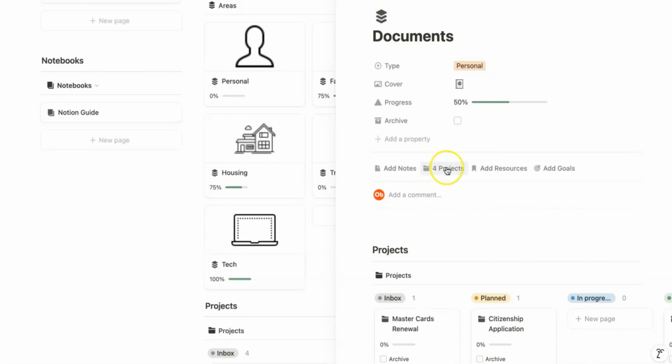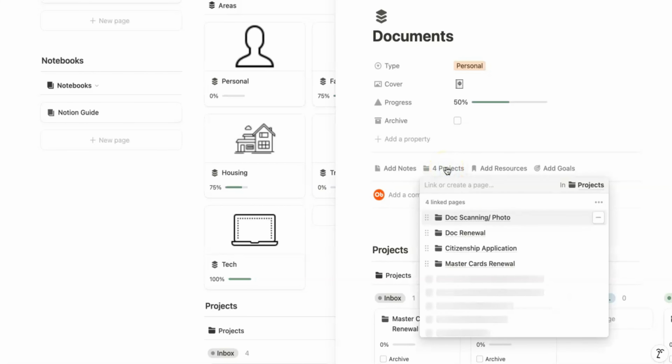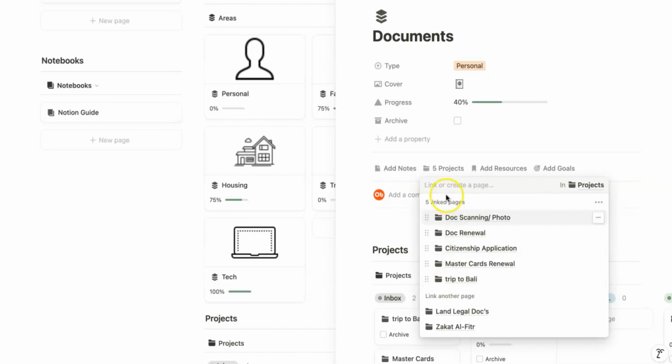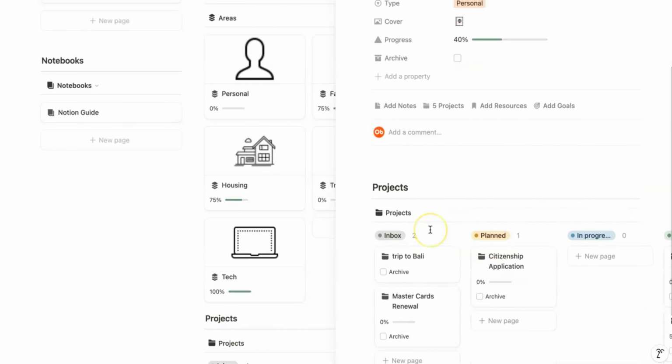This area is connected to 4 projects: doc scanning or photo scanning, doc renewal, citizenship application, and MasterCard renewal. If you want to add another project to this one, let's say the trip to Bali, which we recently wrote, let us click trip to Bali. It is here. Now when you close here, we come back to here.